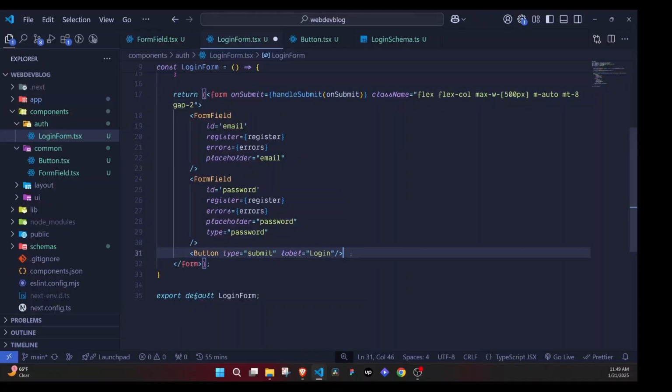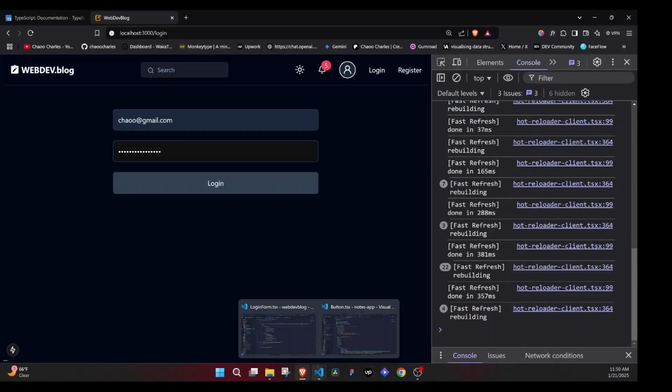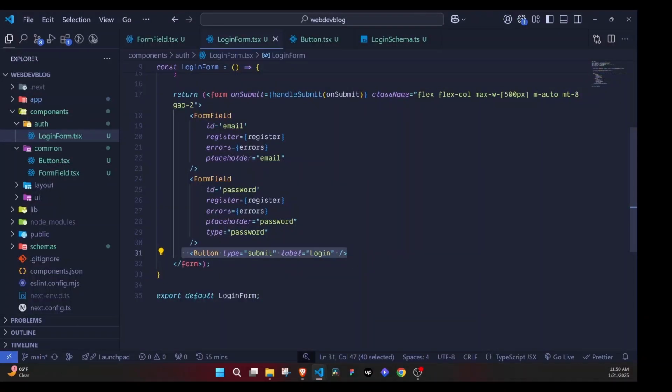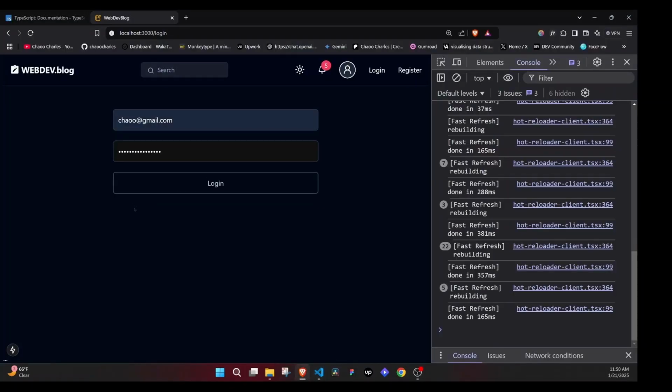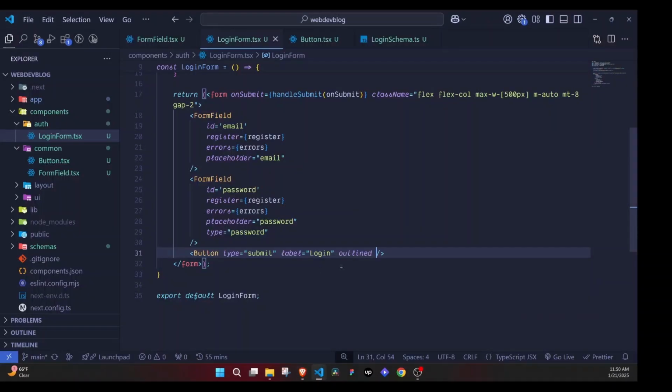So I'll go ahead now and save and see how our button looks. Let's go now here, and this is our button login. We could test the various parts of it like outlined. So let's make this to be outlined. I will save, I'll come back, and look, it's now outlined. We could go to this mode or this mode. We could make it to be small.